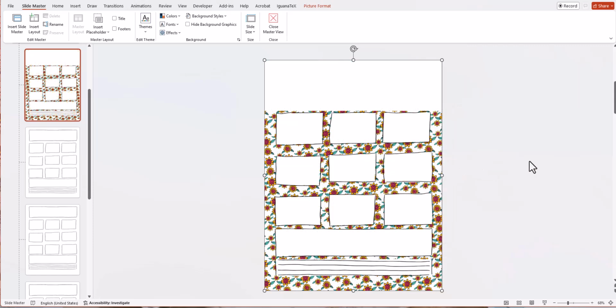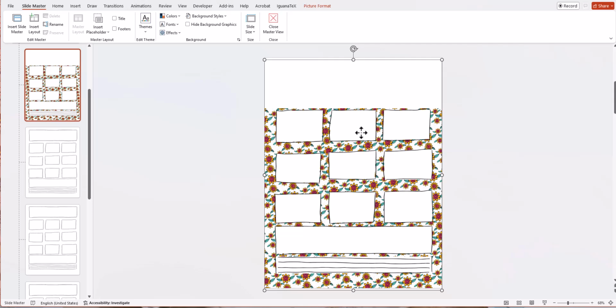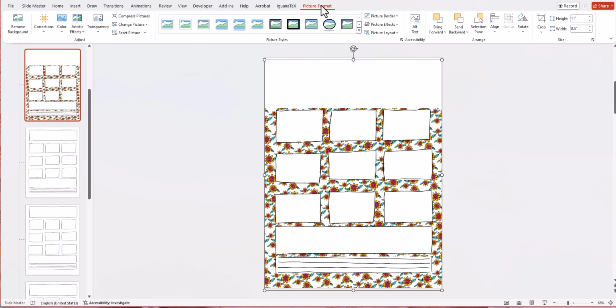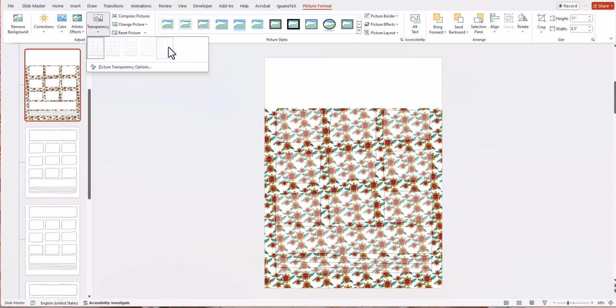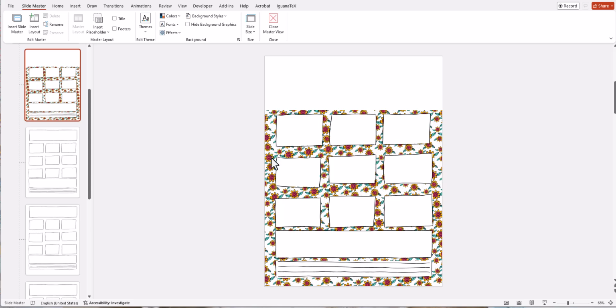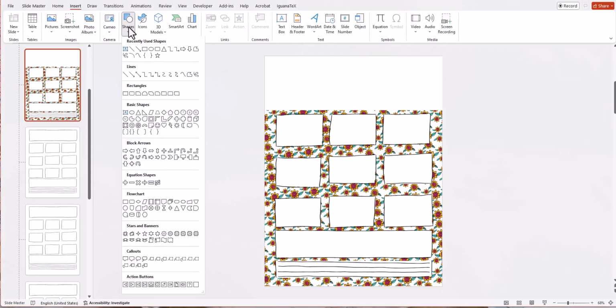Cool, look at that. Another thing we can do is go into Picture Format and Transparency, and that'll hide the white on the top. One nice thing about this background is that it's transparent, so we can actually put another color behind that. We're going to go to Insert, Shapes.